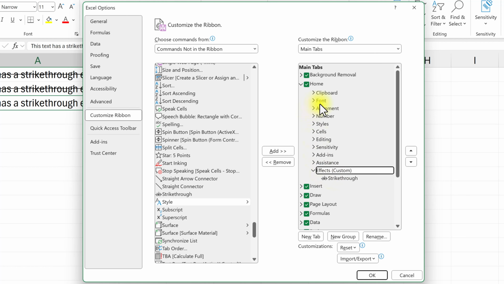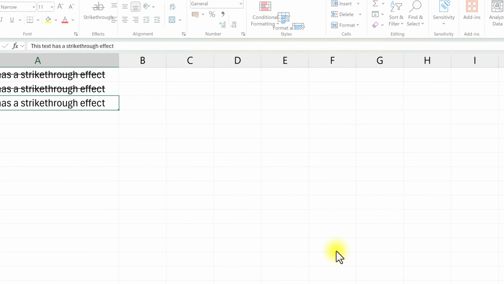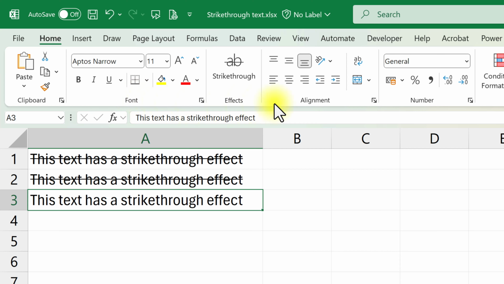And I want my custom group to be between font and alignment. So I'm going to drag my custom group between font and alignment, and then click OK. And so now between the group font and alignment, I have my own custom group Effects with a strike-through button. So let's test it. Select a cell and click the strike-through button.